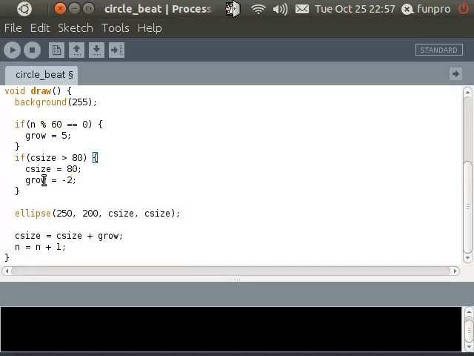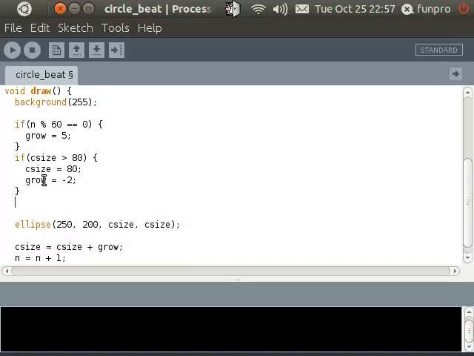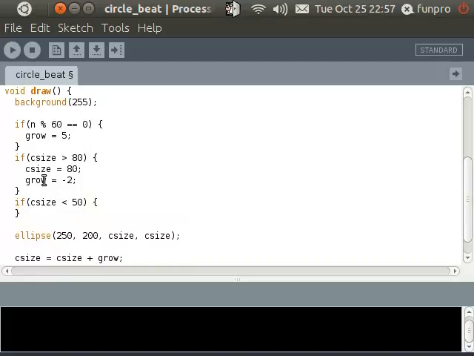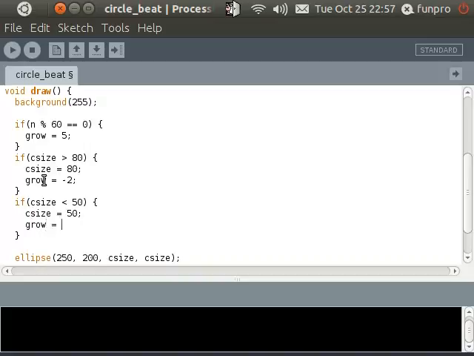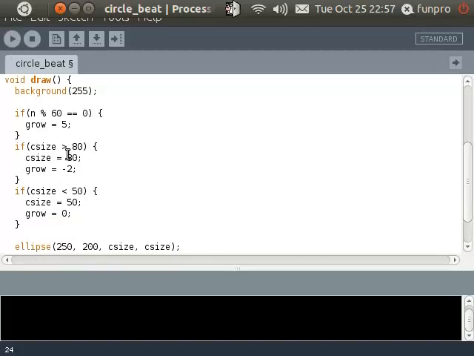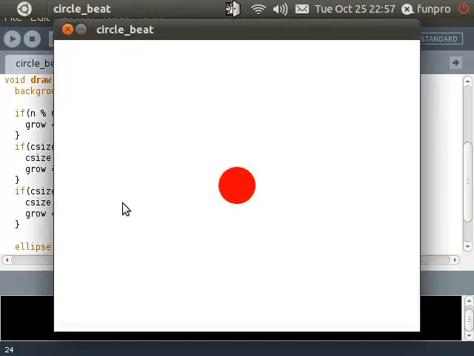So now again, we need another if statement to stop shrinking. We don't want it to become invisible. So I'm going to say here, if C size is less than 50, I don't want it to get smaller than 50. So I'm going to say C size is 50, and then grow is 0. So it will stop shrinking. So I think this should be the whole program. Let's run, see what happens. So there we have our beating circle.